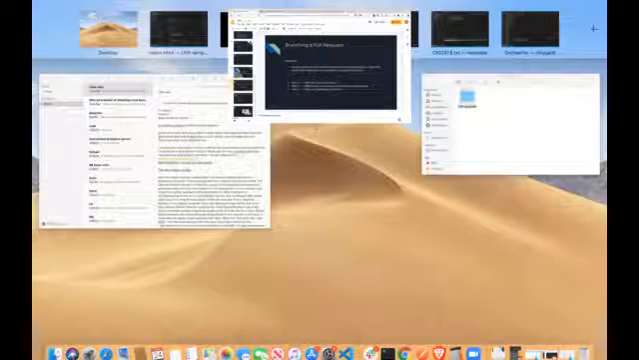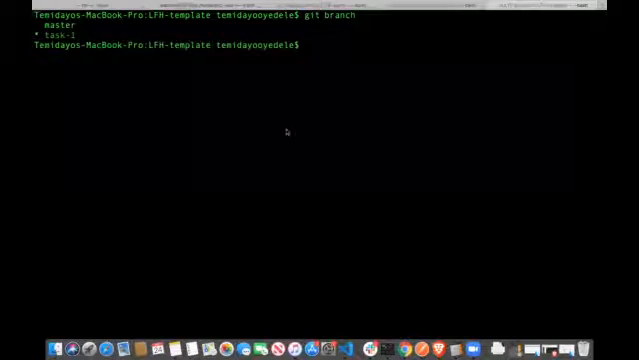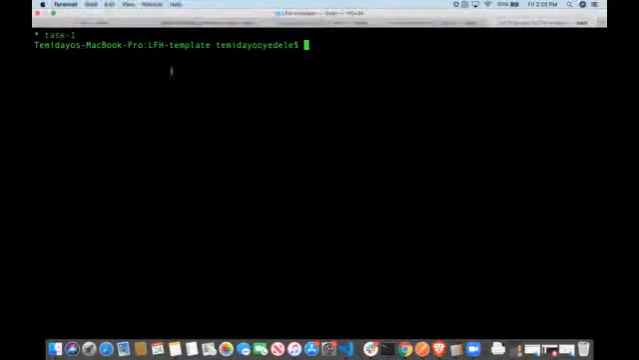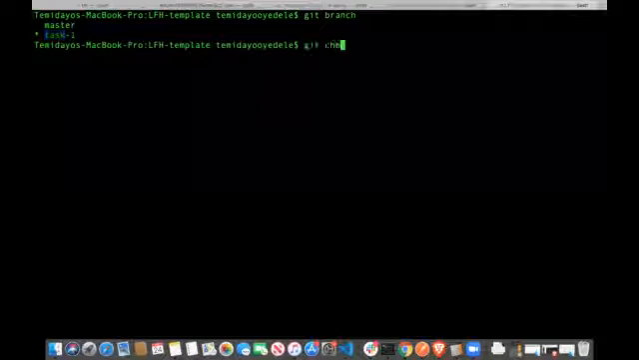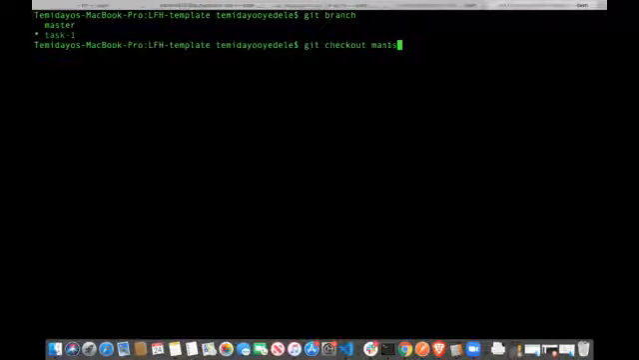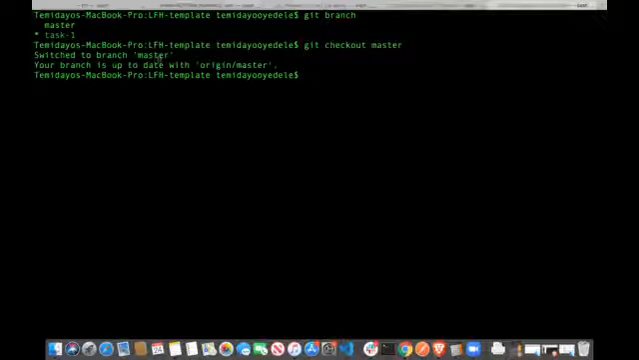Let me check the branch. I'm going to change to the master branch. See, I'm on task one here, so I'm going to change to master. It's git checkout master. If you notice, I'm not using dash b. Dash b is for when you need to create a new branch. If you have that branch already, you don't need to add dash b to it. So I'm going to use checkout to switch to branch master.